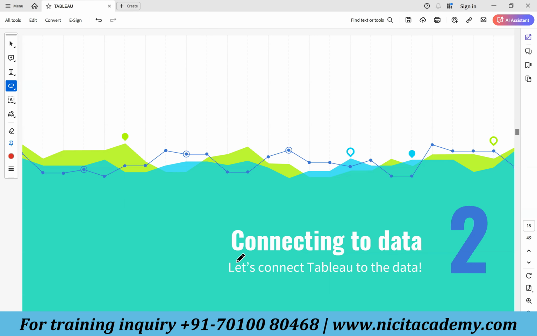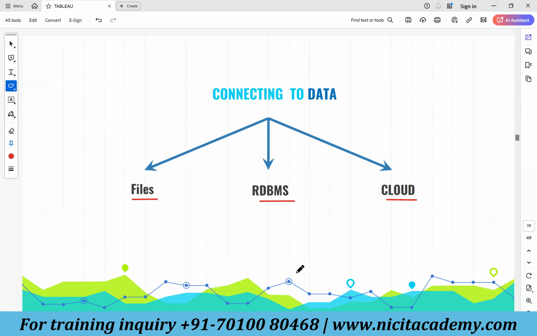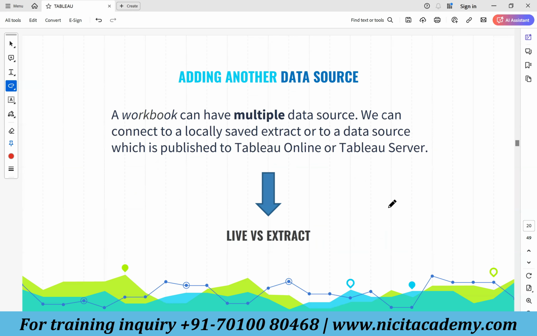The next topic is connecting to data. How do we connect to data? Let's connect Tableau with the data. I have explained already that we can connect with multiple data sets. It can be a file, or a DBMS table, or views, or cloud sources, or a source from Tableau Server. So we have different options, and we will see them one by one. We have the file system, RDBMS, or the cloud.